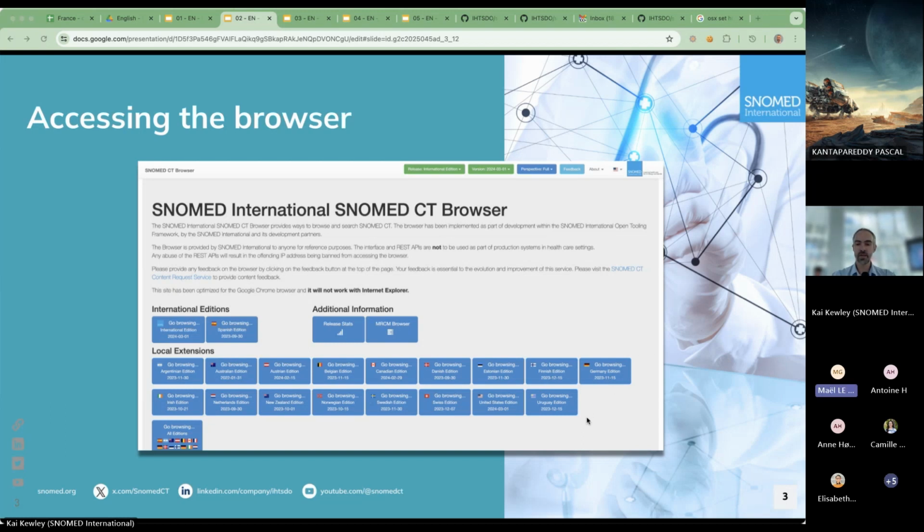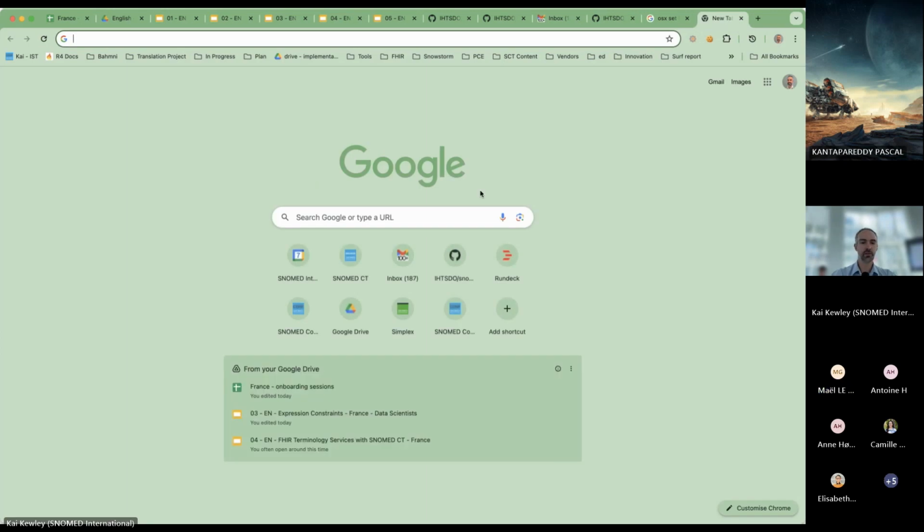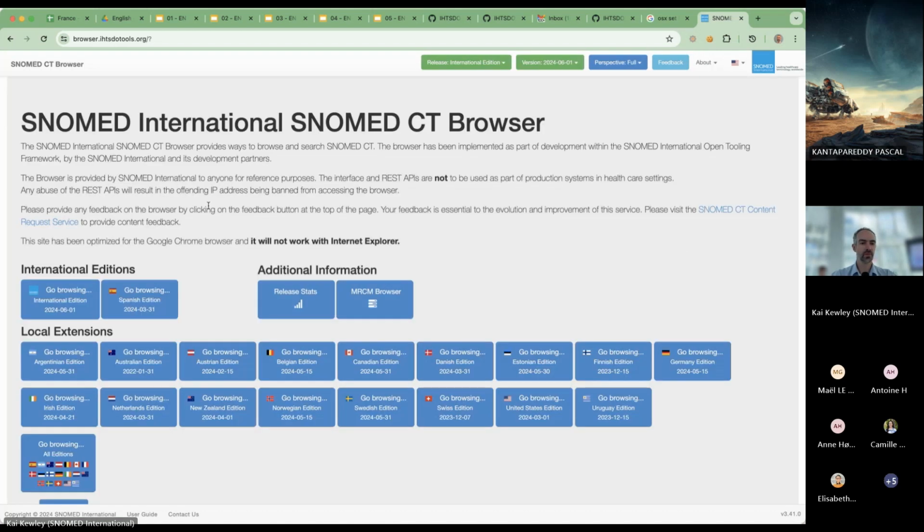For this introduction, I think I'll use the international edition here. So we'll just select the one you want. So why don't you follow along with me and go and open the browser. I've got this annoying Teams control, which I don't know how to get rid of. I'm going to try and remember my shortcuts for changing tabs. So we're going to snomed.org/browser. And let's go to the international edition.